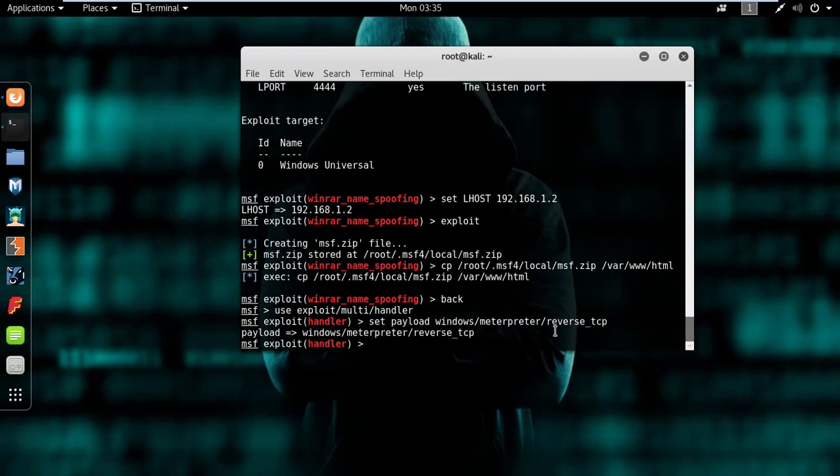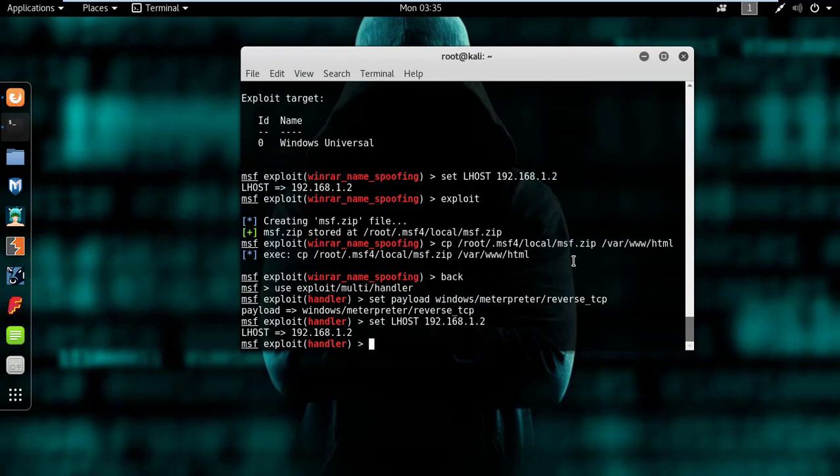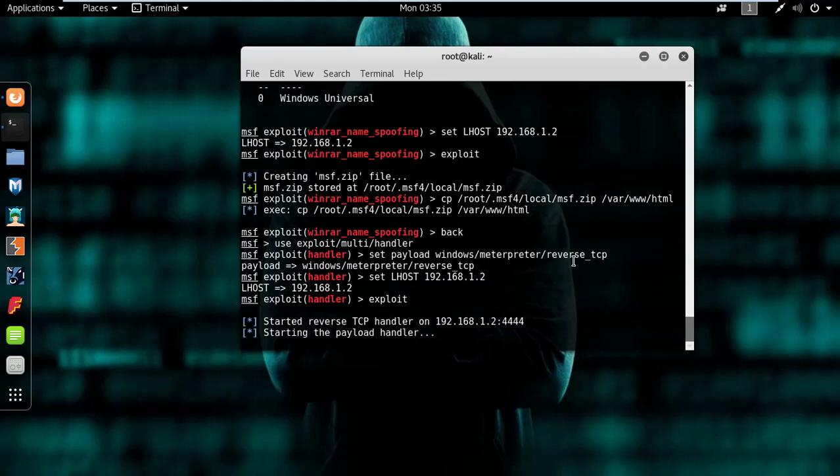Now we need to set the LHOST as previously. LHOST is 192.168.1.2. Now we are ready, and we are going to exploit it. After exploiting, it says it started a reverse TCP handler on the particular machine. So we have started a listener on this machine, and we have also started the payload handler.